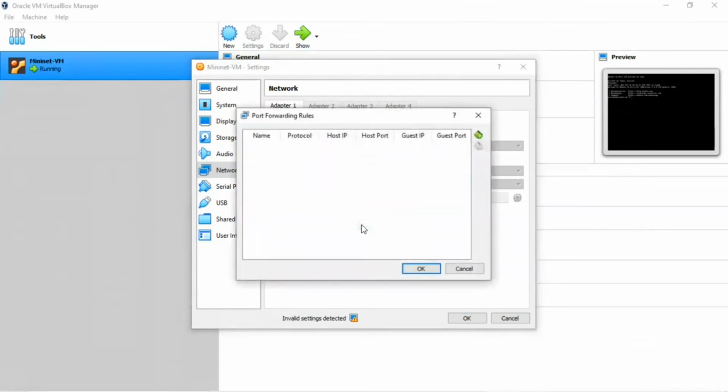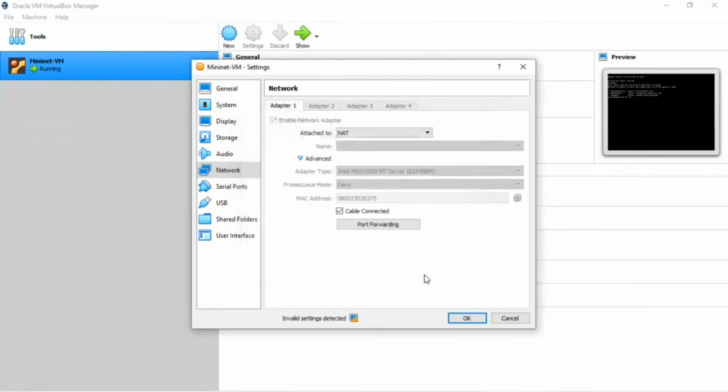You're going to add a rule by first clicking on the plus sign on the right. Let's call this rule SSH. We're going to have to change the host port and the guest port. For the host port, use port 2223. For the guest port, use port 22, which is the standard port for SSH. Click OK.